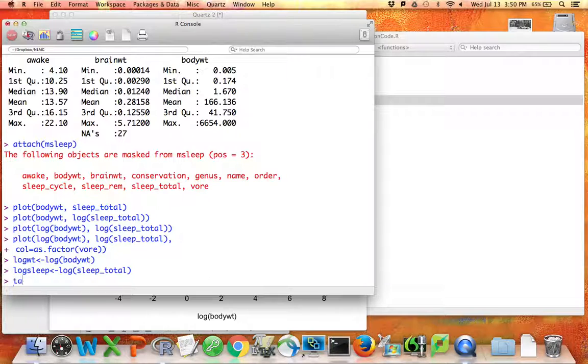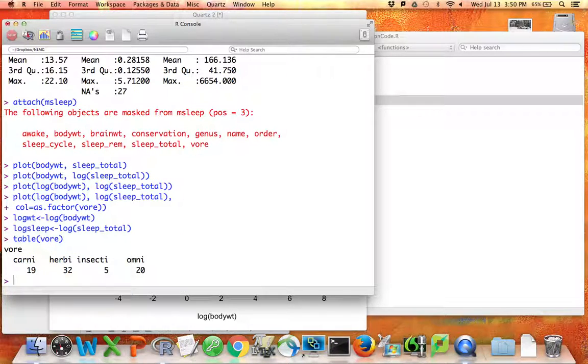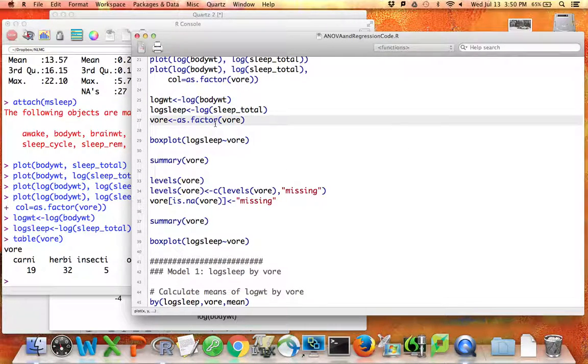But I know that vor takes on particular values. So, for example, I know that I should be able to do this. And it is indeed true that it takes on only a certain number of particular values. But because it's currently stored as a character variable instead of a factor variable, I'm not able to do things like run regressions on it. So I'm going to turn vor into a factor.